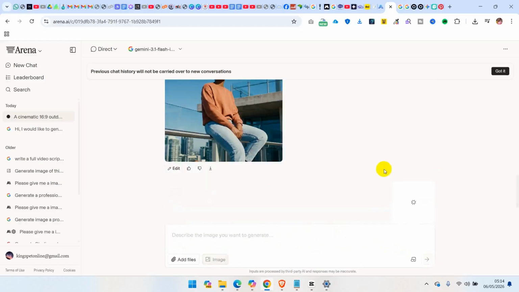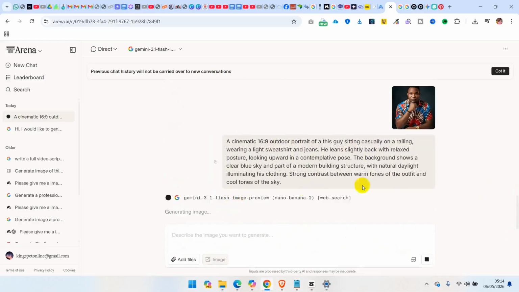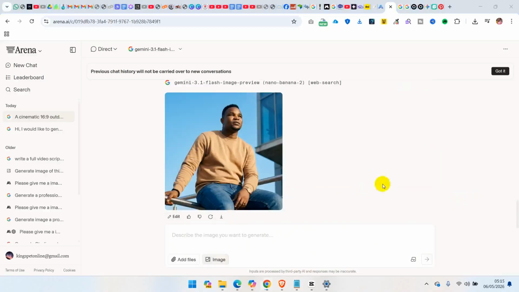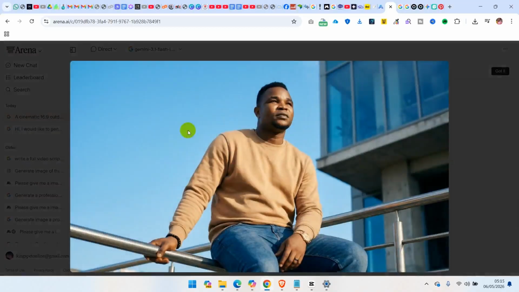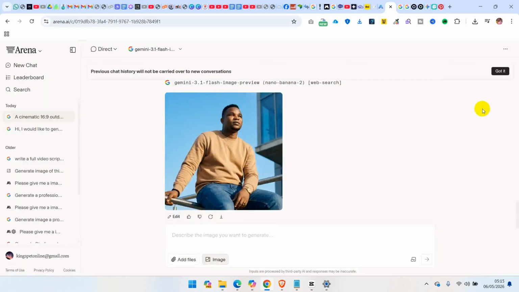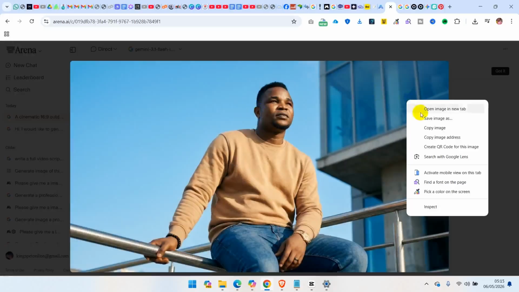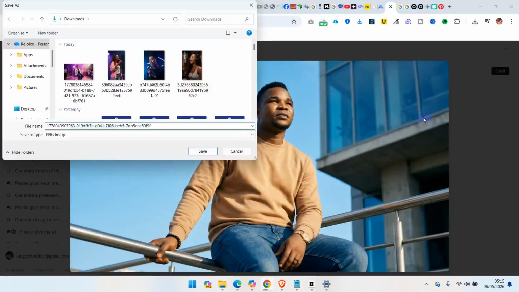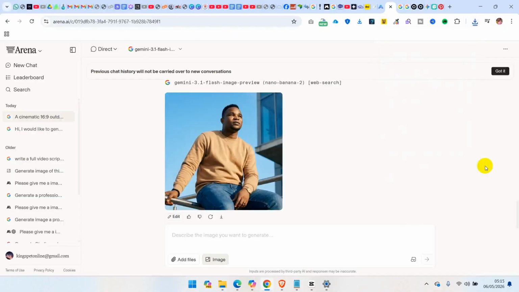So what I did, I changed the image I gave it. Then let's wait and see the results it's going to produce. Okay, you can see this is what it actually produced. So I'm going to use this particular image. I can just save this image. Now what I want to do is head over to animate this image. So I'm going to turn this image into more or less a video.